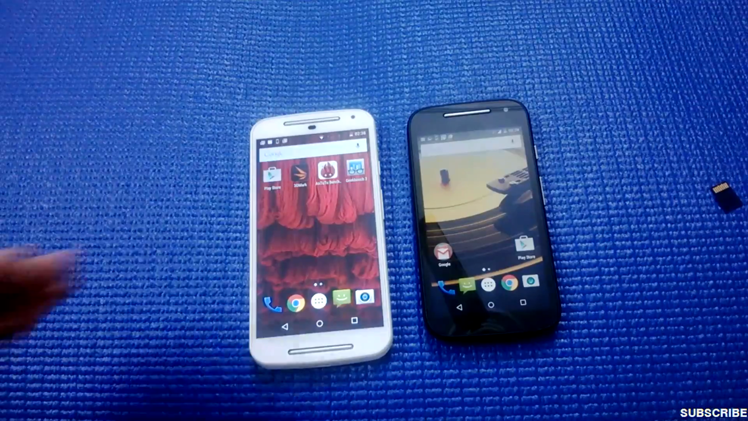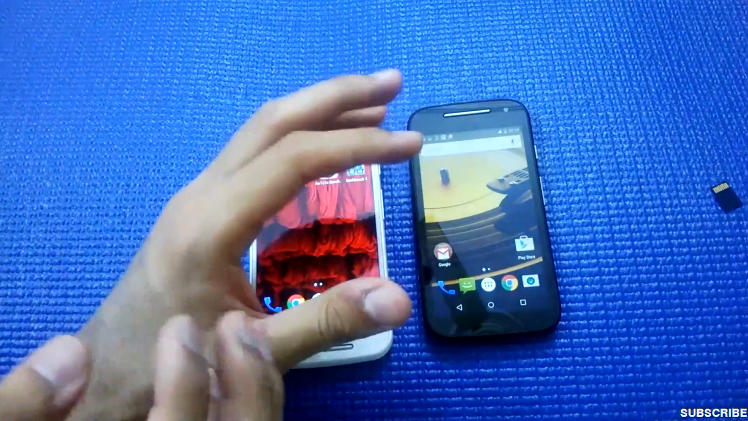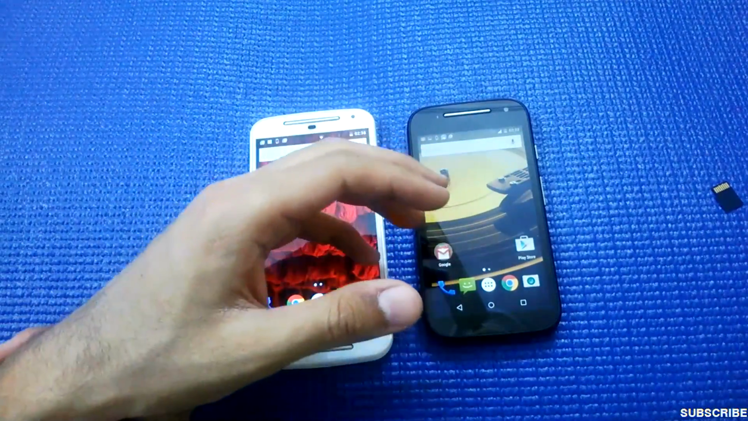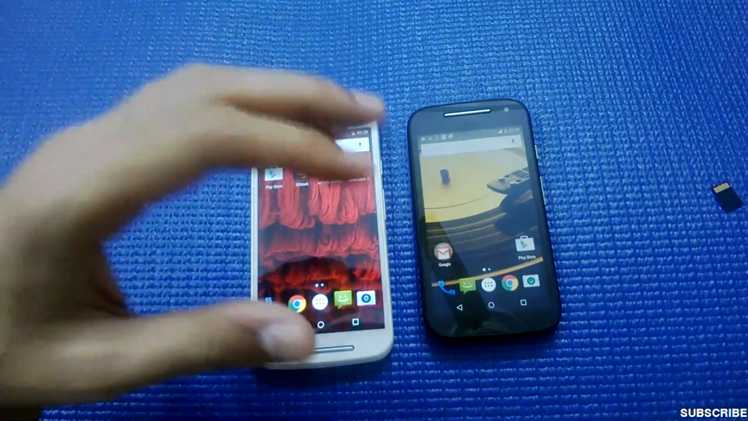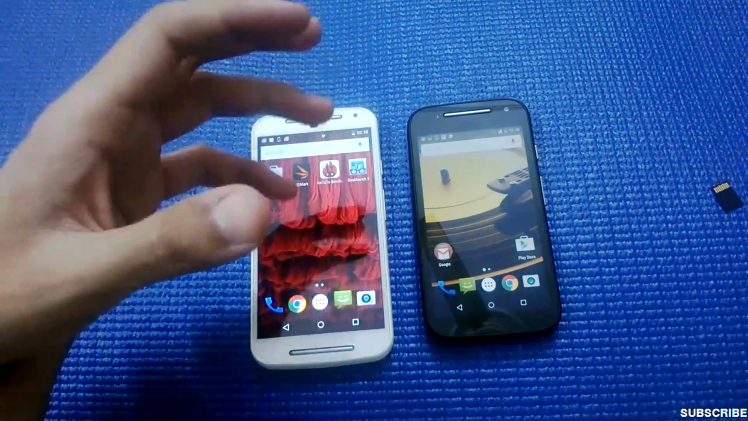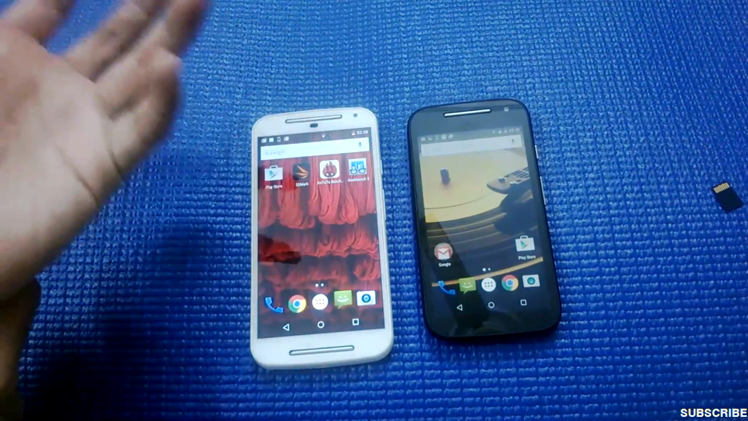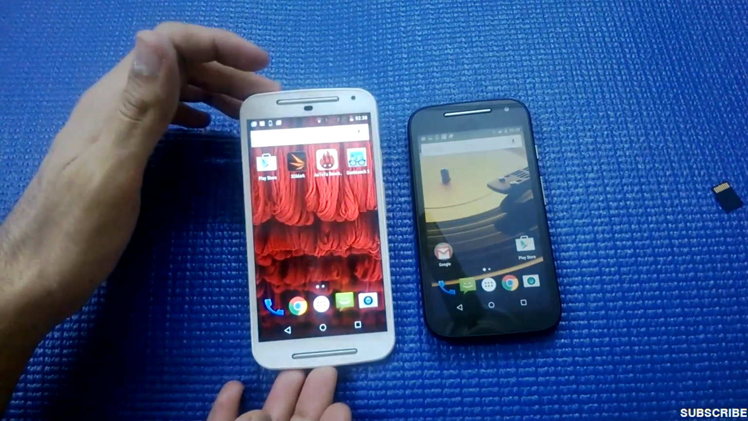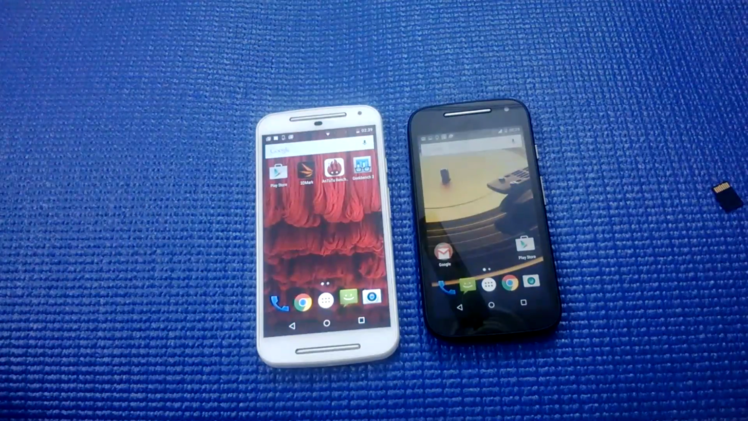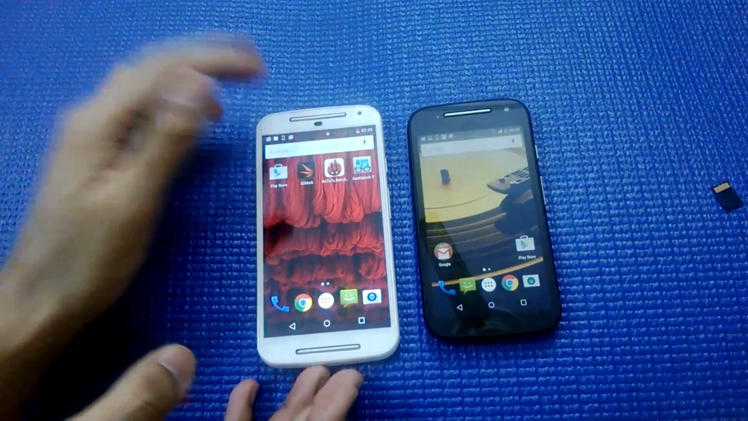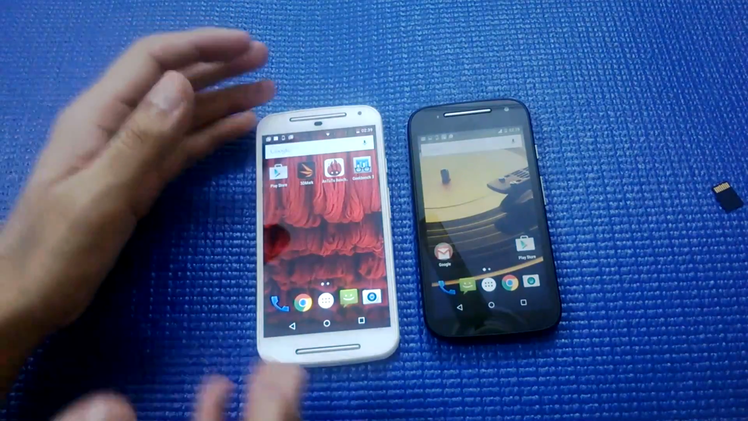And look what I got today. It's the new Moto E 2015 smartphone pitched against the Moto G second gen smartphone. Now you might be thinking there's a price difference between both the phones, so why am I comparing it? The good news is that Moto G second gen has got a price drop, so a comparison has become necessary.